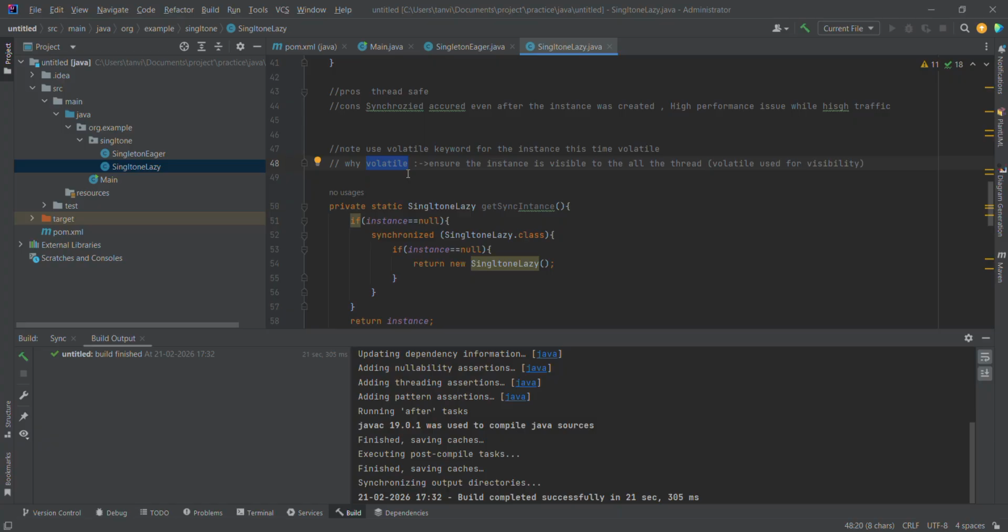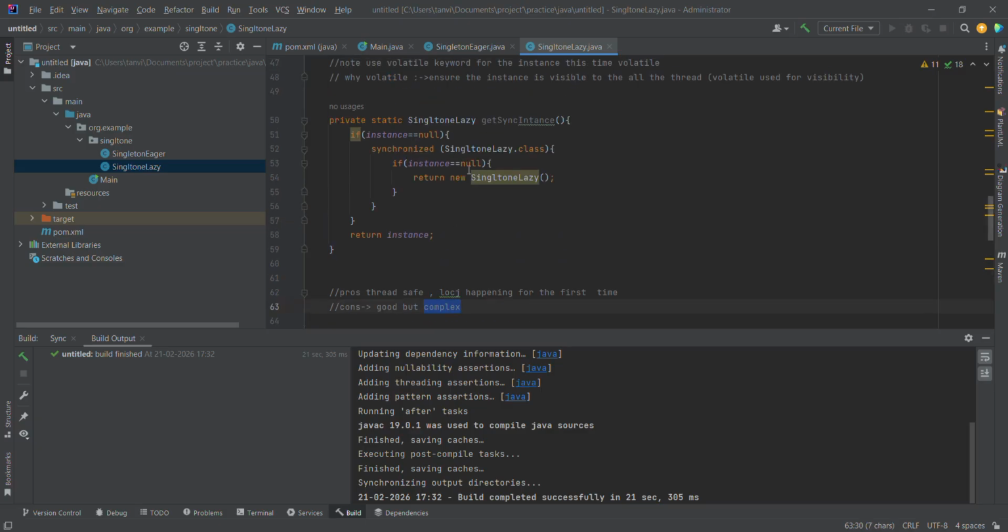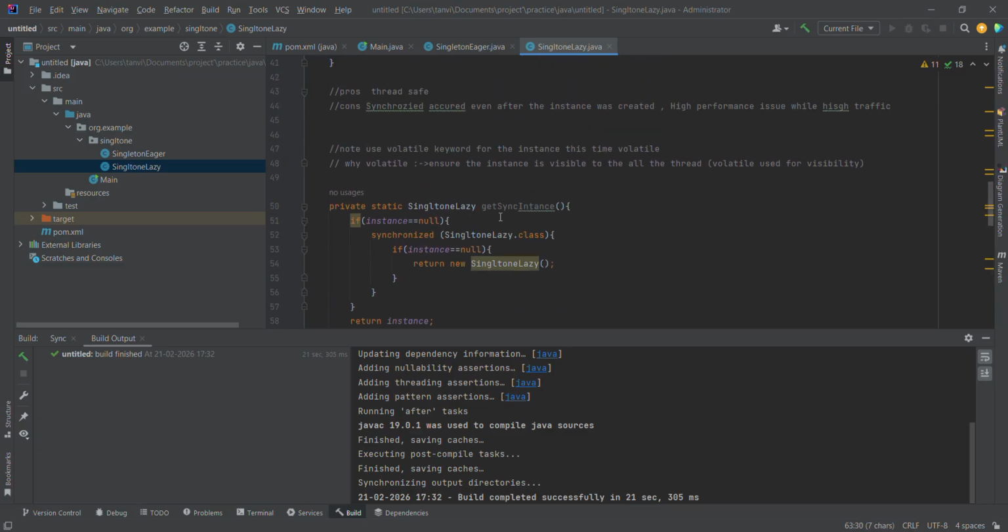Now what is this volatile keyword? The volatile keyword provides visibility of our instance to all threads. All threads will know this instance has been created, and all threads would know the value of this particular instance or variable, right? So this is the use of the volatile keyword. Yeah, this is great, right? Simple, best, thread safe, with locking happening. Good, but it's a little bit complex to understand in code.